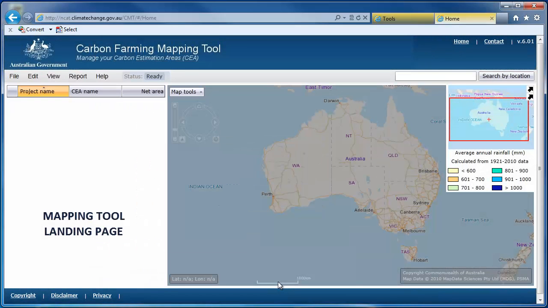I am now presented with a map of Australia, and on it I can zoom into the area of land on which I wish to run an ERF project. The process of running an ERF project requires me to map my project area and specified sub-areas. Initially, I must map the project area to identify the physical boundaries of my project area.